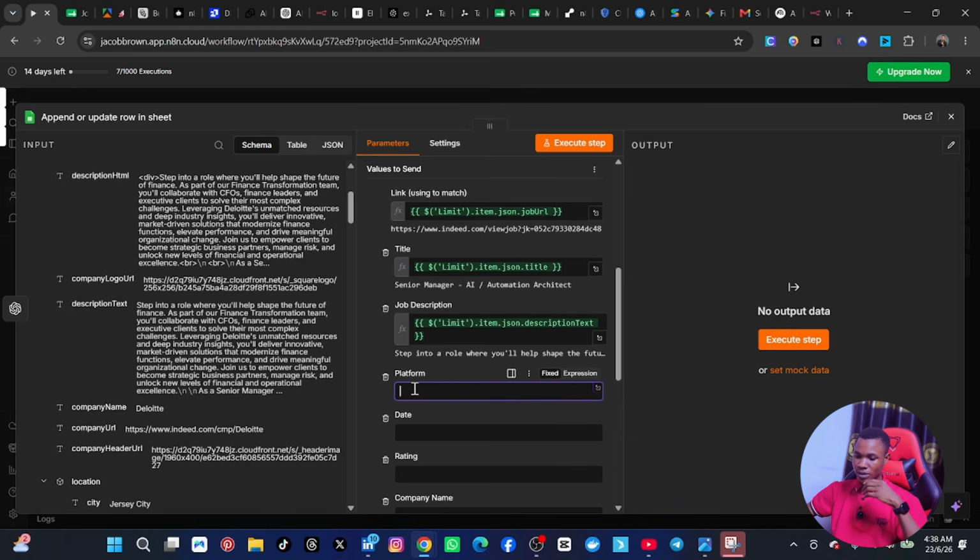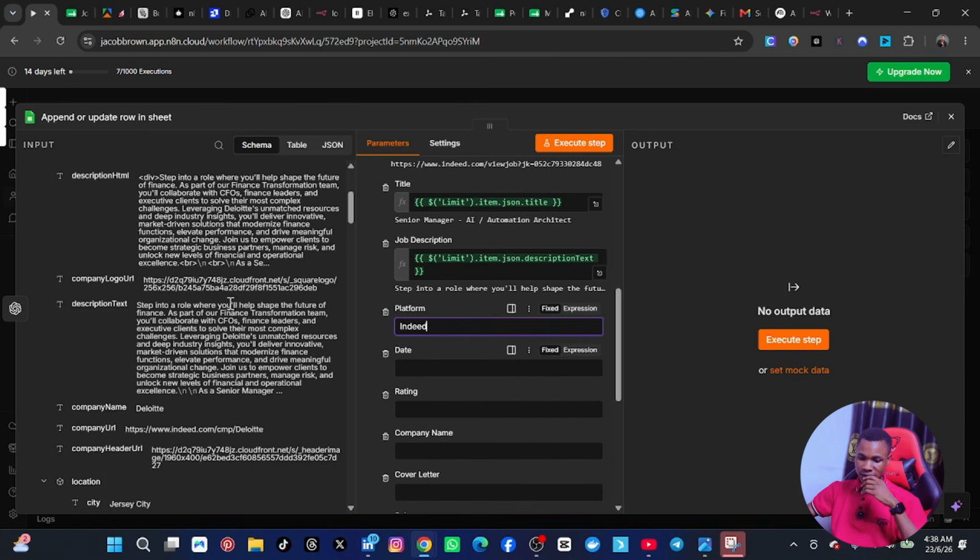Then what is the platform? The platform was only one, so we just type Indeed. Is that okay? It was only one, but if you search for multiple platforms, you can map it from here, but we'll just type Indeed. Then what is the date of the job?